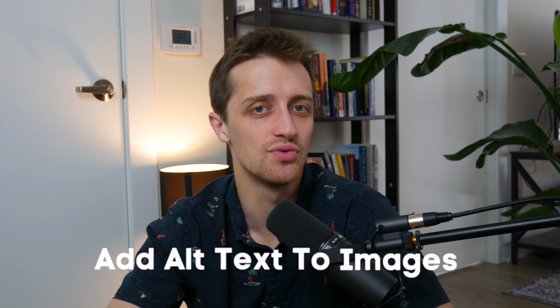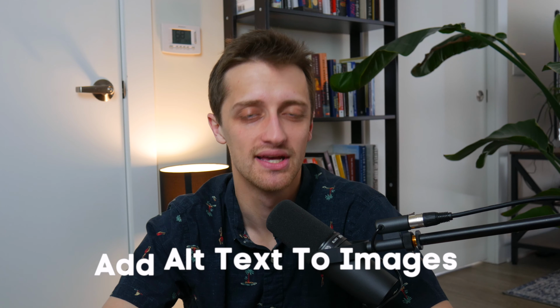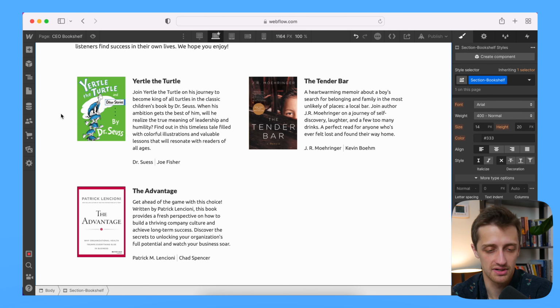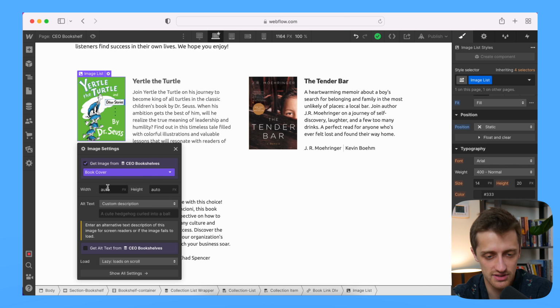Now, a third thing that can really help us rank up on Google that is super easy is to add alt text to all the images on our web pages. Let me show you what I'm talking about. So you can see on this page, I have 3 images of 3 books. Now, in order for us to rank up more efficiently on Google, I can add something called alt text to each of these images, okay?